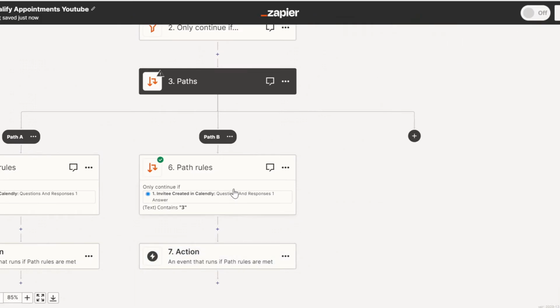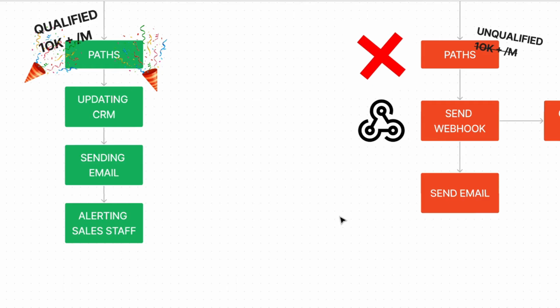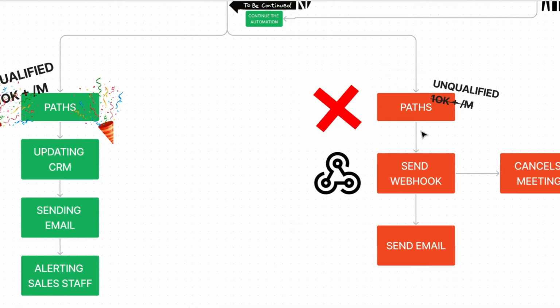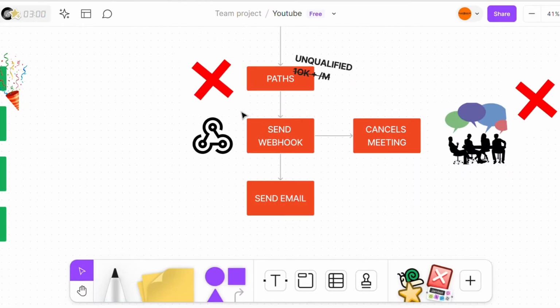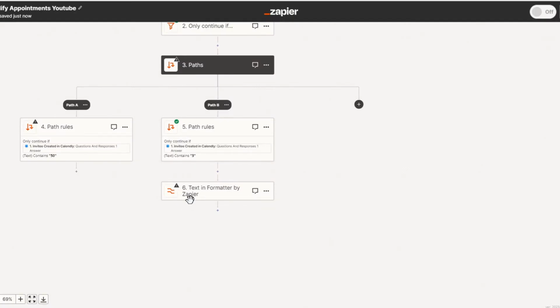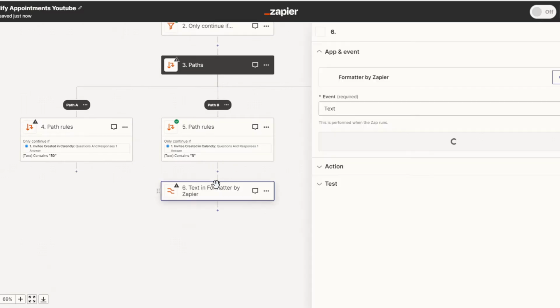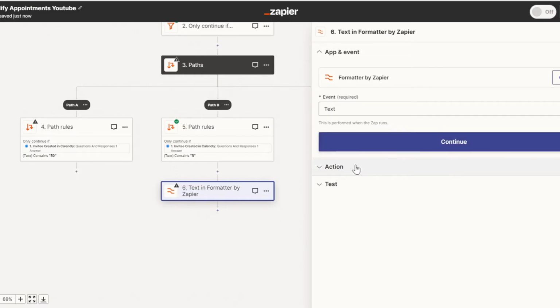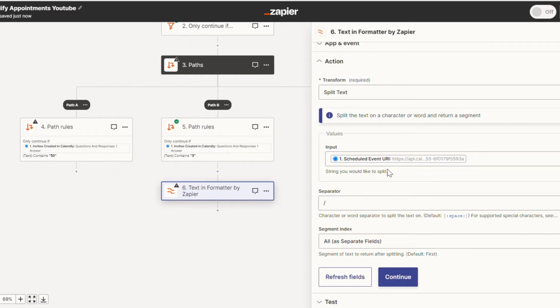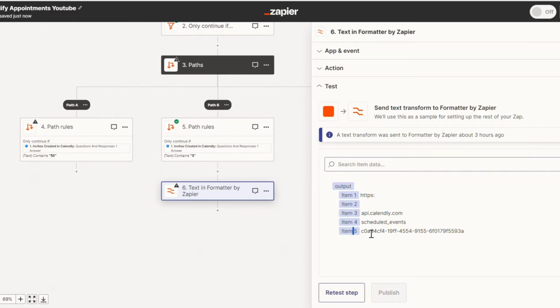So now that we've set up our different paths, let's go through the process of actually cancelling the unqualified meetings. And the way we're going to do this is by sending a webhook, but not directly through webhooks like Zapier. So what we've done here is format the UUID from Calendly, so we can separate that and send it within our webhook. So if you go to action, we put a scheduled event URL, we split the text and we use this as a separator, and we separate it as separate fields. And the key item we want is item 5. That's the UUID, which is basically the unique ID for that specific event within Calendly.